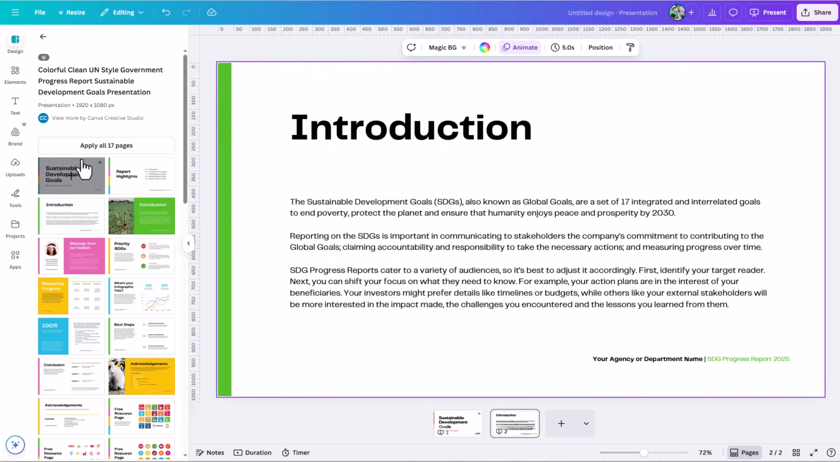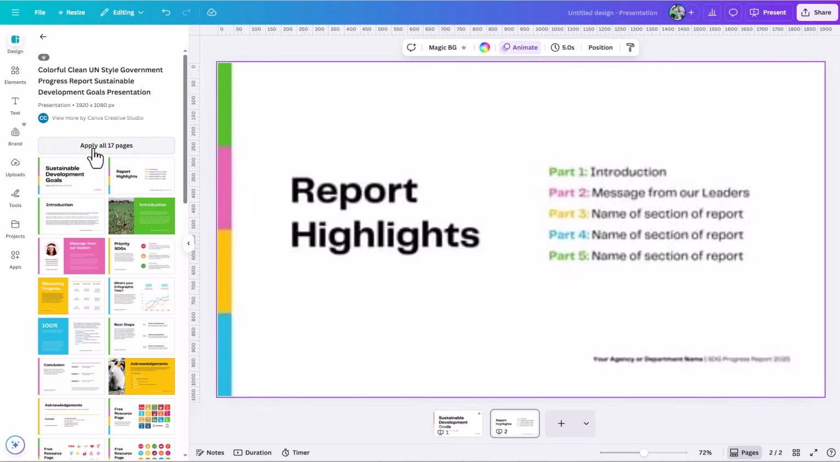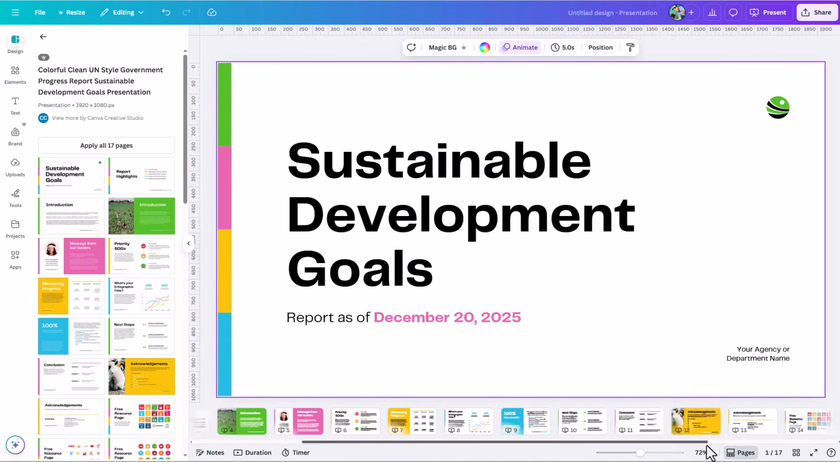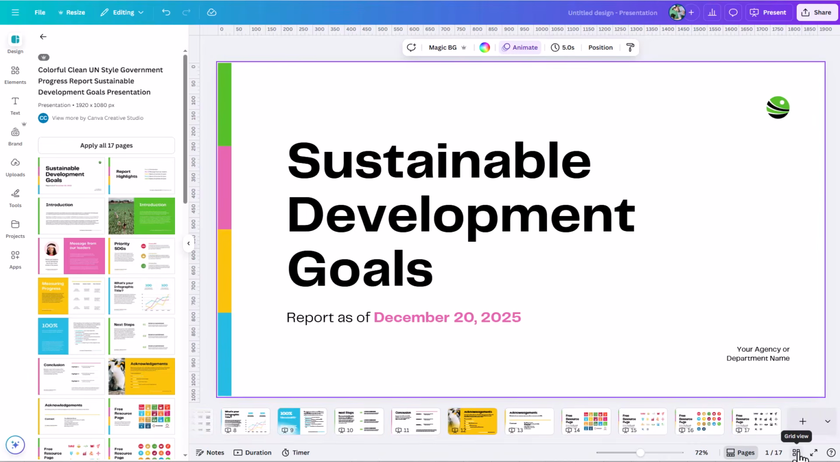Now with presentations like this, when it has lots of pages, you can also apply all 17 pages at once. So if I click apply all, it's going to go ahead and give me every single page, all 17 pages. But again, I had 2 pages in here, it overwrote those 2. And so when you use this button or one of these, you have the potential to overwrite all your pages. If you're doing an individual page, just add a new blank page and then go ahead and click on it.